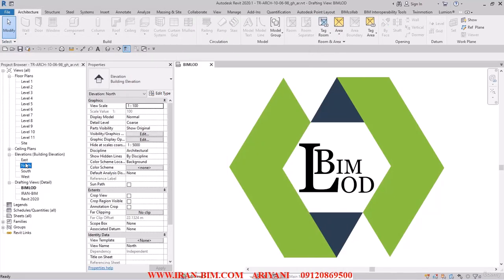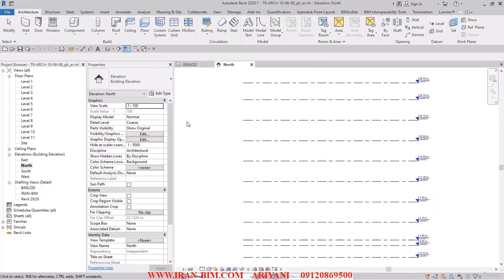I go to here in the north section. If I click save here, it will save the file for me, and if I sync it here, it will be saved in the central section. After I've done all of this, I go to the manage part. After that I go to the collaborate section.